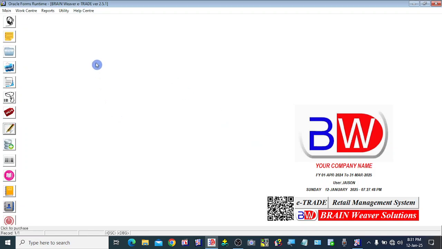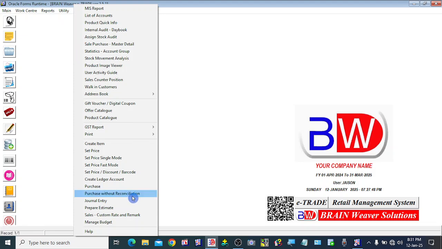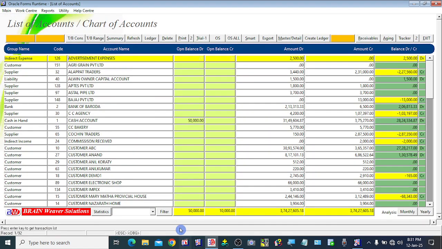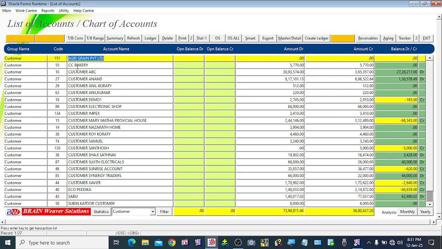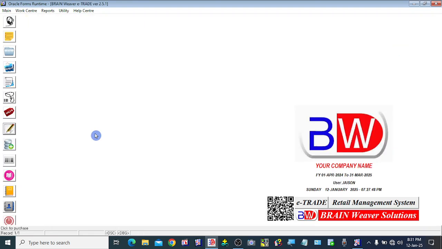Now again, let us make a sales entry. Go to the list of accounts. Let me filter the ledger accounts based on the customer. Here you can see one customer I have created as AgriGrain Private Limited. At the moment, the balance is 0. We have just created the ledger account. We haven't posted any transaction in this ledger account. So let us make a sales entry.